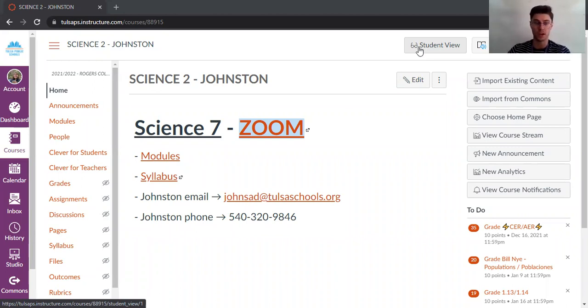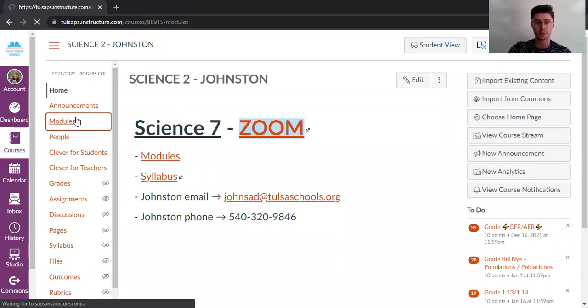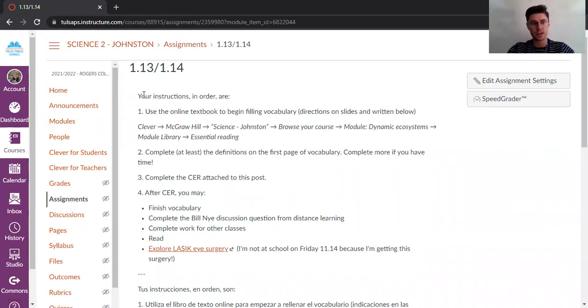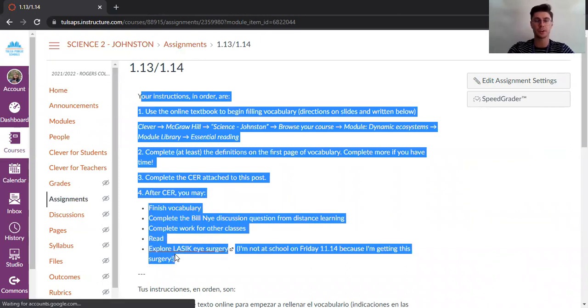So in Canvas, as you can see right here, we're going to, as always, visit the modules section where we can see our work from this week. Click on today's date, which is the 14th. And here you can see an entire list of instructions. This will carry you all the way through class today. This is everything. This is all of it.